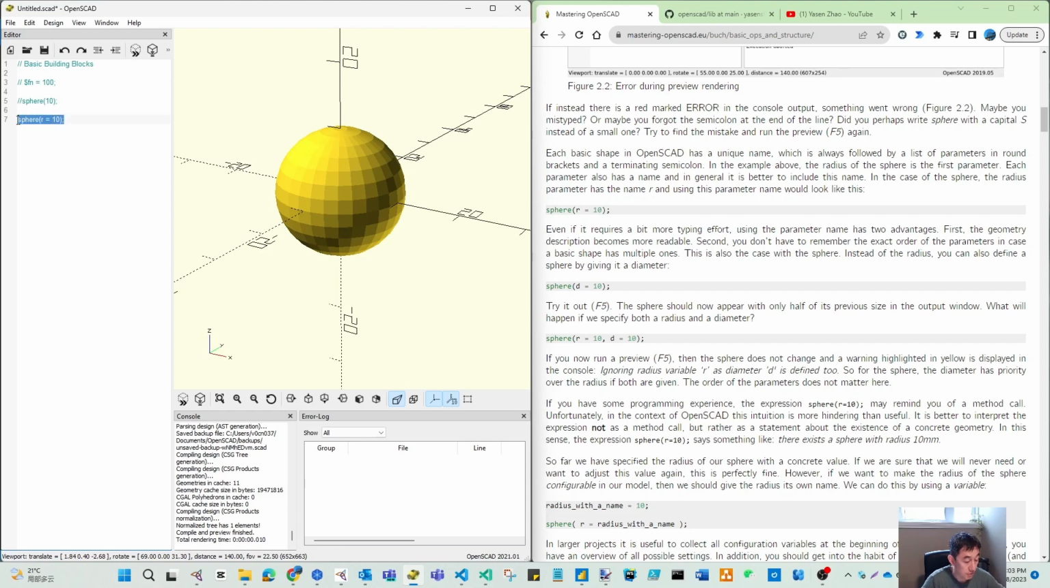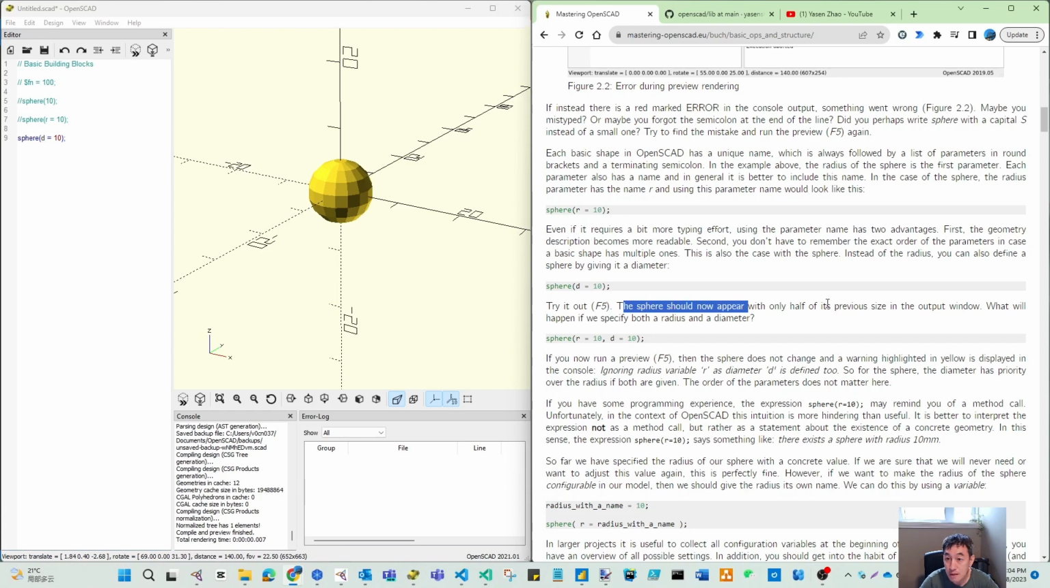But if you comment this out and we go to the sphere, you can indicate this is D. If you make D is 10, then what you get is a half, because D is 10, the diameter is 10, and the radius is half of the diameter, which is 5. So that's a smaller one. So the sphere should now appear only half the size.